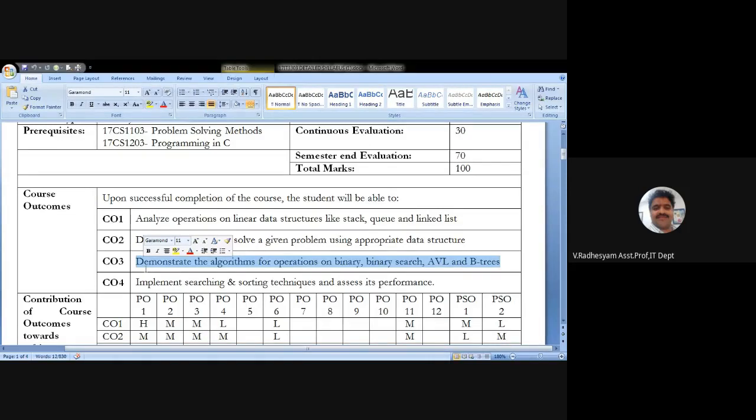Now come to CO4. Implement searching and sorting techniques and assess its performance. Basing on linear and non-linear data structures, what you are going to do? There are several applications. But in the present course, simple applications are searching and sorting. These applications may include a linear data structure or a non-linear data structure. Right? That is about CO4.